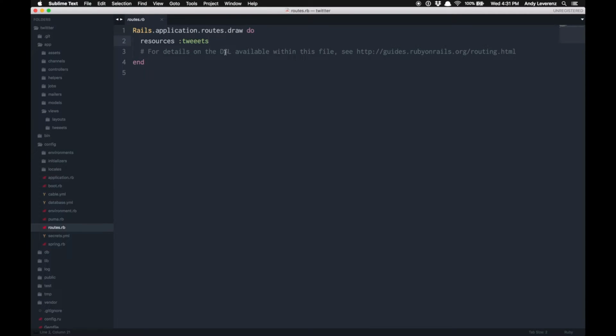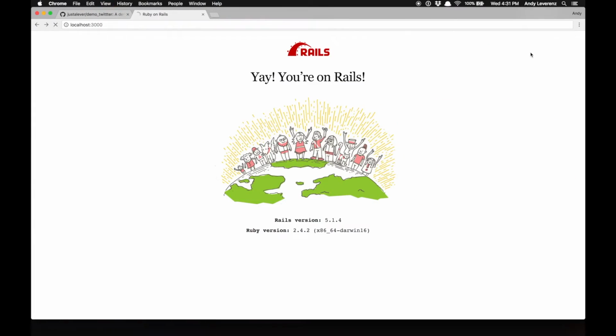We have resources tweets, but all we need to really actually do is have a root URL. So we could just type root and tweets, or we'll do, let's see, tweets index. So we're getting the index action on our controller as our root path. So we should see all the front-facing tweets now with this reloaded.